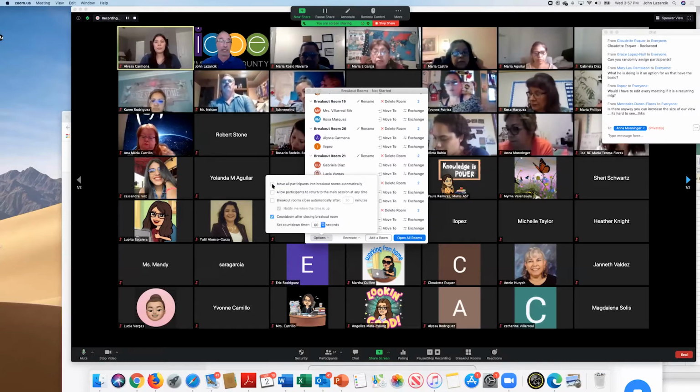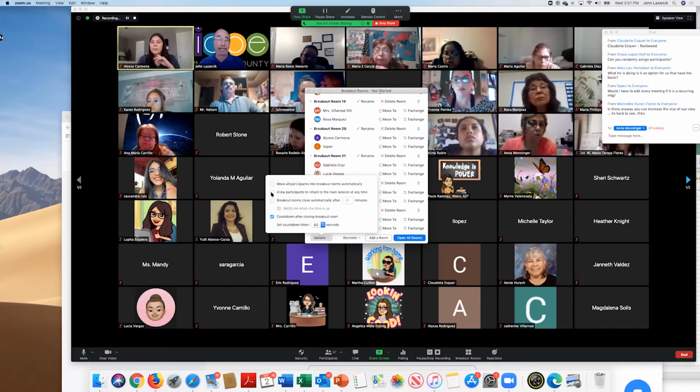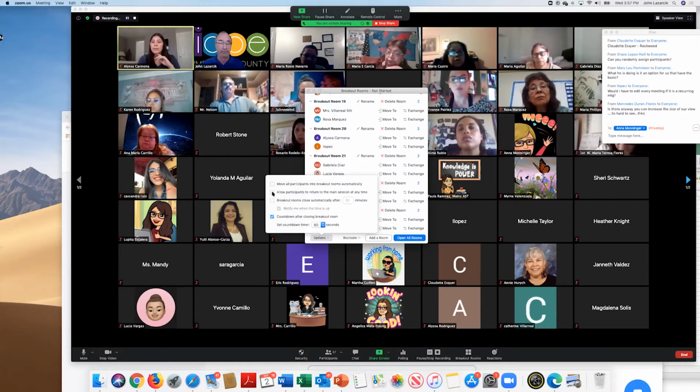So that's an option. I can allow participants to return to the main session anytime. If I put kids in breakout rooms, but I hang out in the main room and there's a kid that maybe wants to come back and talk to me, then I would click on this and they would come back to the main session if I want that to happen. If not, one thing that you guys probably know is that I can join as a host any breakout room that I want and pop in. I'll show you that in a little bit.